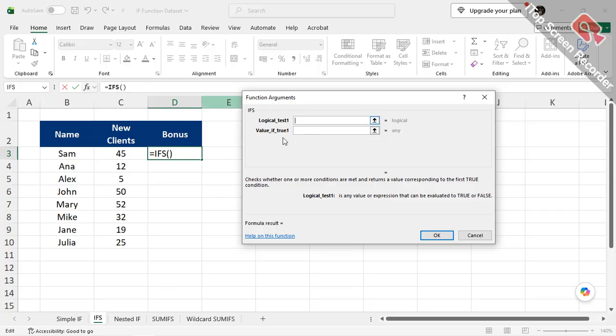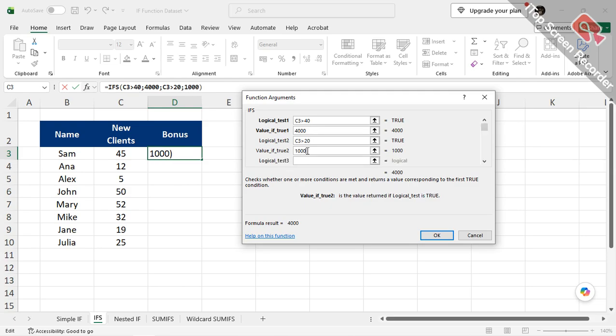So we're going to say that if C3 is greater than 40, then I'm going to give them a 4,000 bonus. Then we've got our second logical test. We're going to look at C3 again. We're going to say if it is greater than 20, because remember we said that if it's greater than 40, they get a 4,000 bonus. Greater than 20, they get a 1,000 bonus. So we're going to say 1,000 over there.